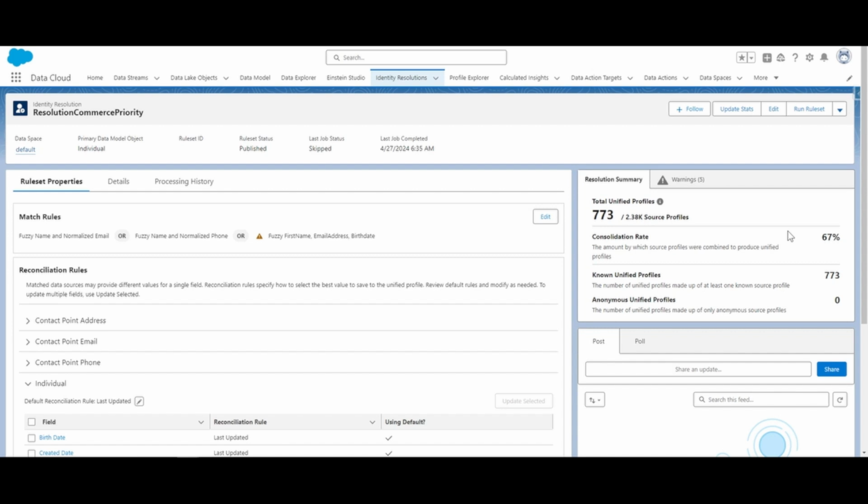It's important to know that you can have more than one identity resolution running. There could be different use cases. If you have data from multiple business units in Data Cloud, you're going to have that use case. That's going to produce multiple unified profile objects as well. So it's not going to go into the same data model object, it's going to go into separate data model objects.